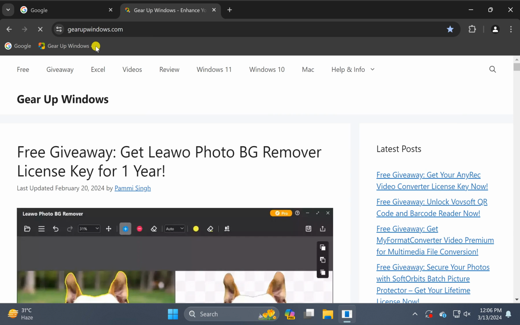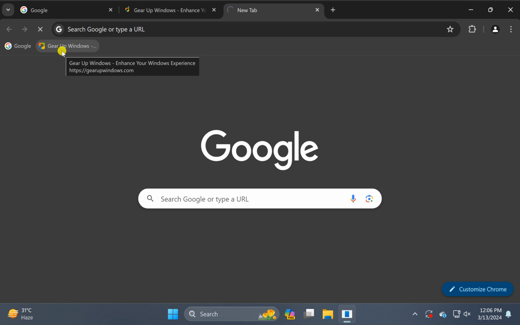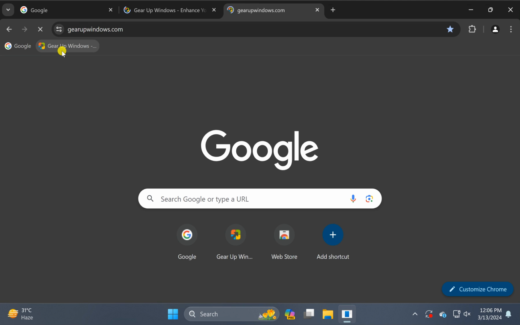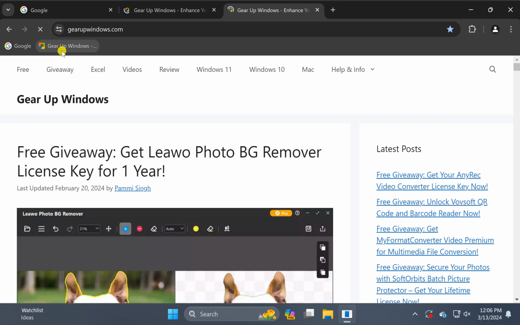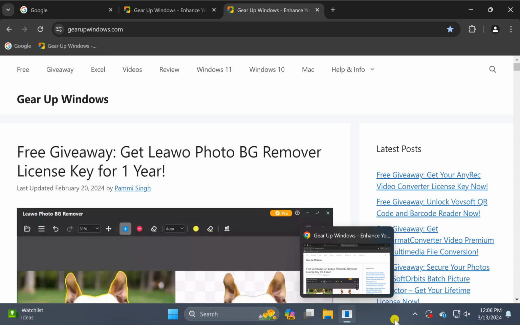Like this, you can add several websites, and when you want to open it, just open a new tab and click on that bookmark. It will open in Chrome browser without typing the address again and again. You can access those web pages which you have bookmarked quickly on your Windows 11 and 10 PC.